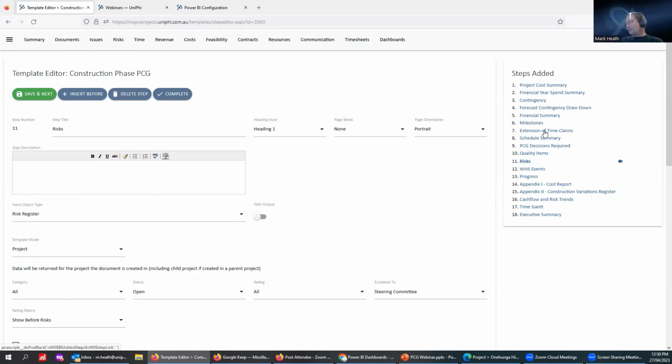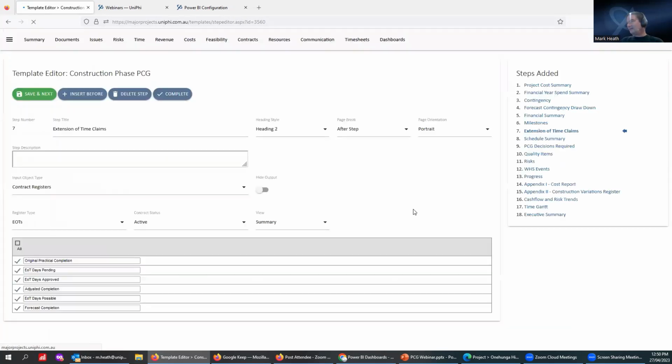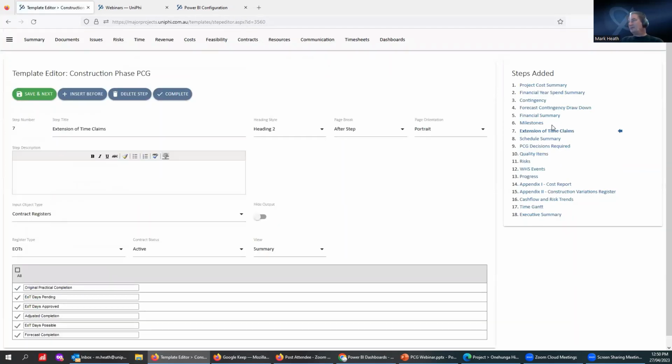And then the other one to show off, which you saw in the interface, is extension of time claims. You can see in these register types, you've got the ability to say, do I want a summary or detailed? If you select summary, it comes up with what it's going to summarize here. And then again, you can change the text of that, and maybe not even include it if you don't want pending EOTs to be in the report. Hence that flexibility is there for that summary level information.